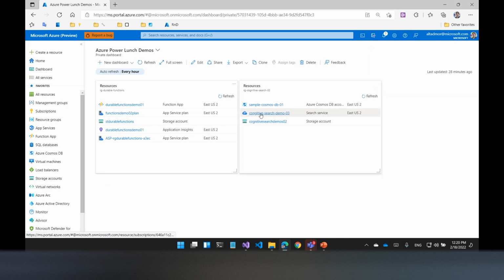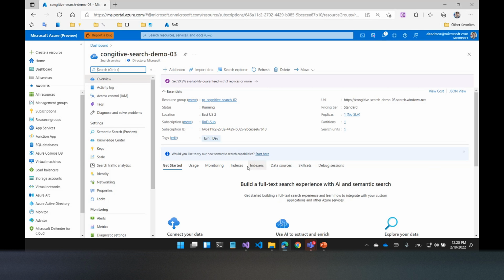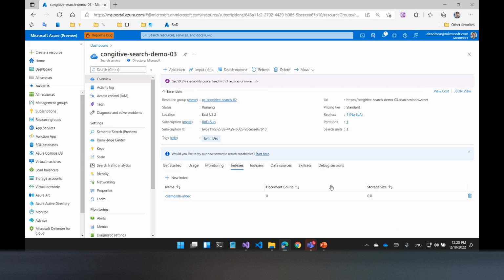Okay, I'll go back to my cognitive search instance. We expect to see one index here, the one that we created, and surely enough we see the index has 0 documents. Still working on it. I think success here, so let's see. Need to refresh, I believe. It should show documents here that it indexed. Might take a minute.